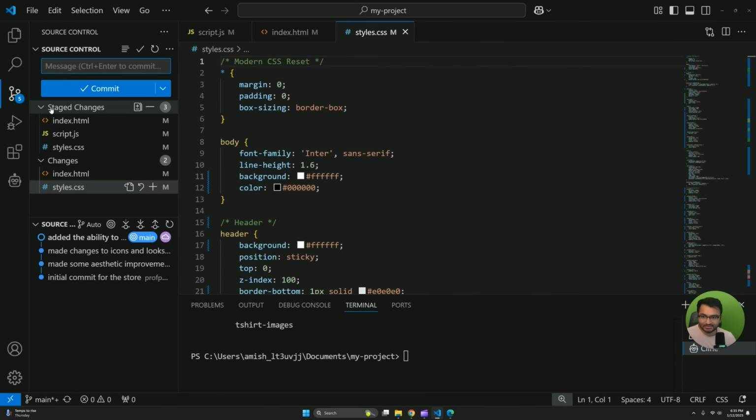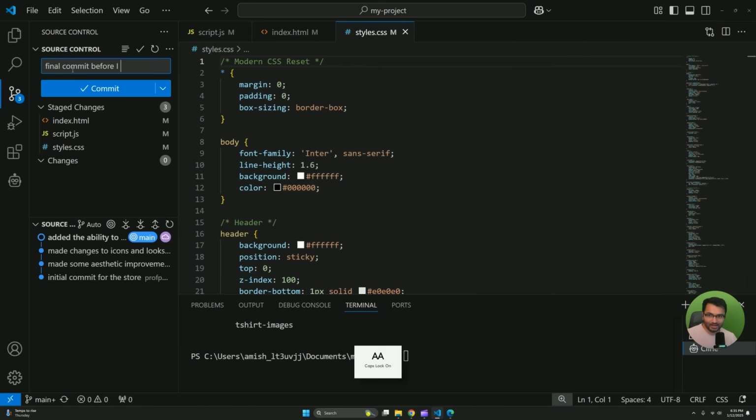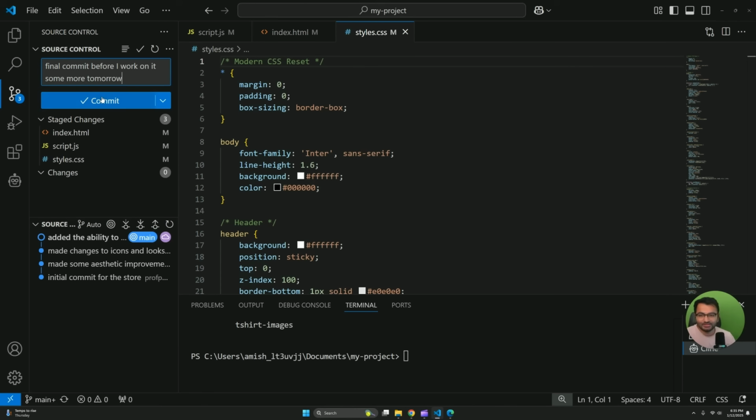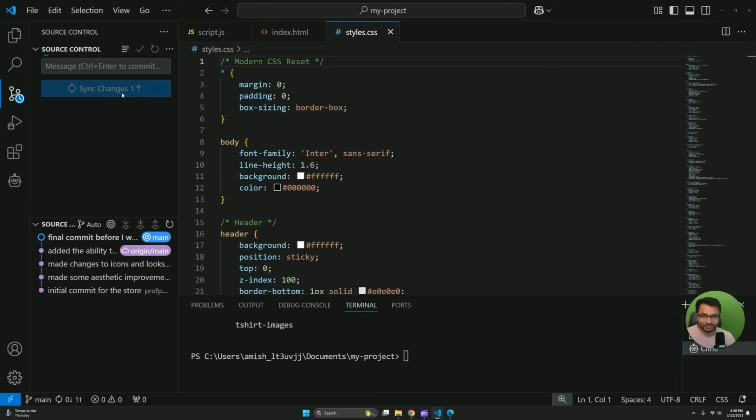So let's do that. I like the current state of the entire code base. So stage all of the changes with all of the updates. And then I'm going to say final commit before I work on it some more tomorrow. So let's hit this commit, sync the changes with the branch, and there we go.